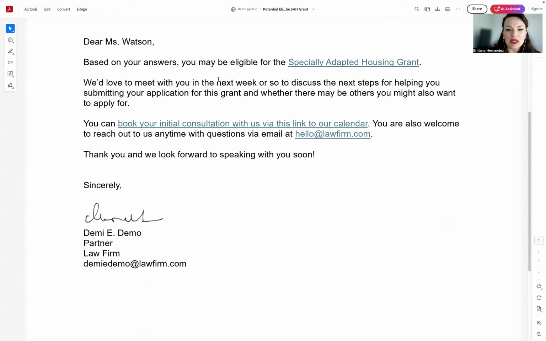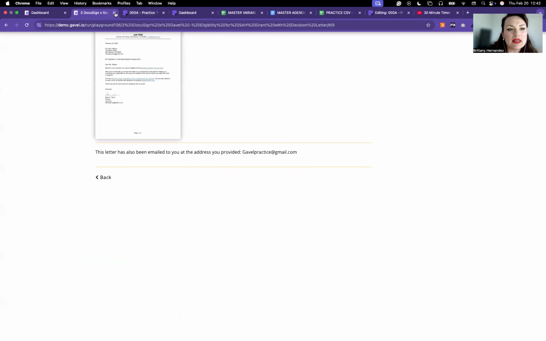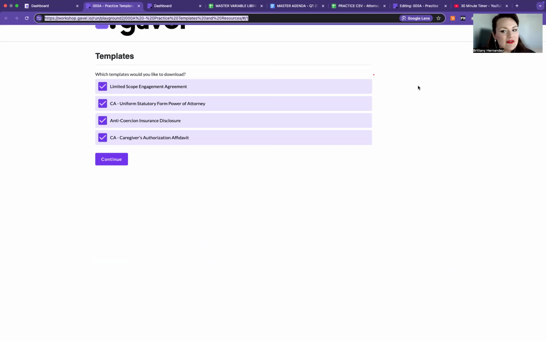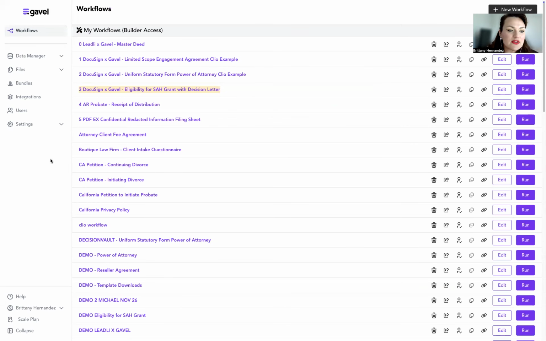Now, in our example here, they have met all three conditions. So instead of seeing "may not," they see "you may be eligible." And we'd love to meet with them in the next week or so because they're someone we'd likely be able to work with. So we give them our initial consultation link and they can go ahead and book that. When they book it, they're going to get a link to our client intake form, which they can fill out with the rest of the information that we need in order to double check our conflict checks, for example, and gather additional information about their particular circumstance.